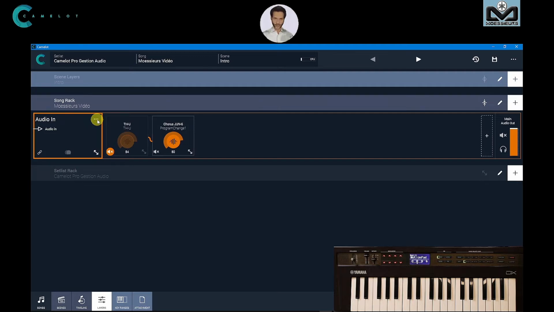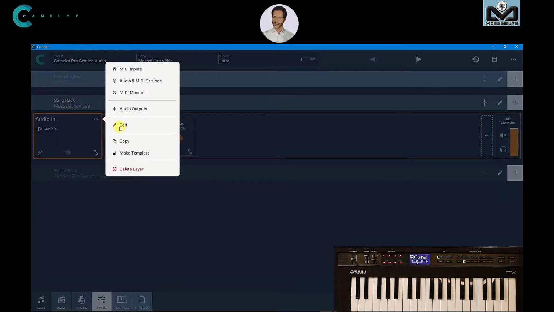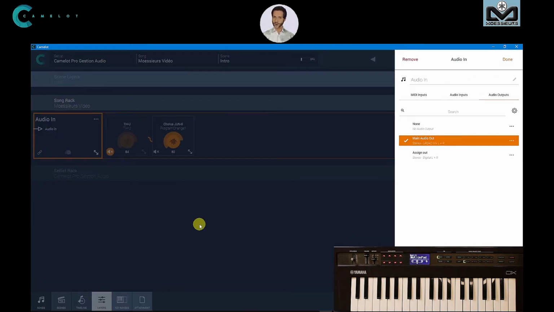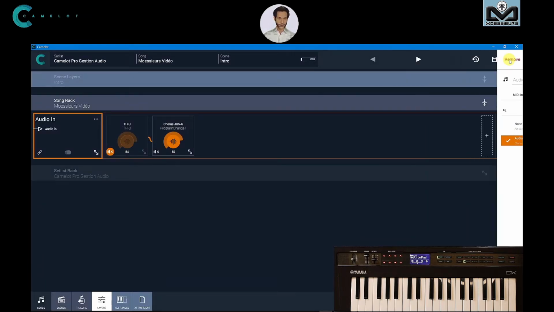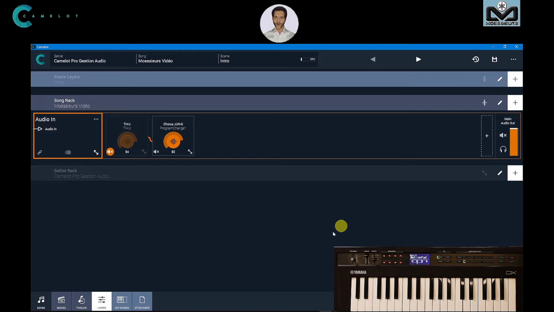Of course, in Camelot Pro settings, Joel set his sound card as audio input and audio output. He configured everything for audio in settings, and on your layer, the container where it says audio in, he just set the output as main audio out, configured previously in settings. In input, Joel set his sound card input, a Steinberg UR24C. You can use any sound card, of course.